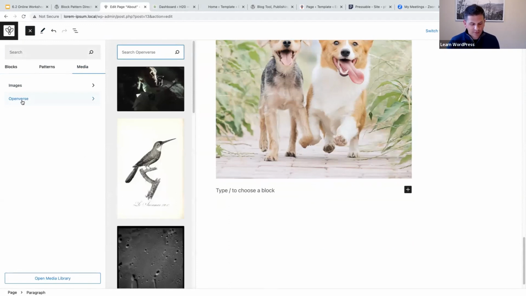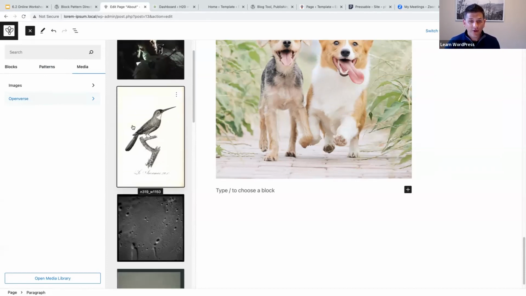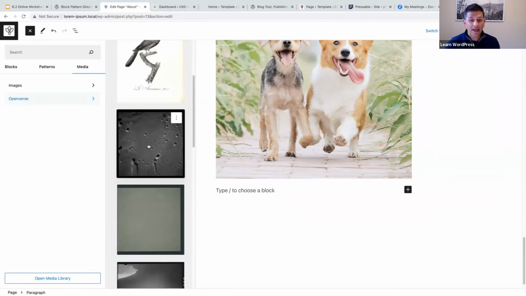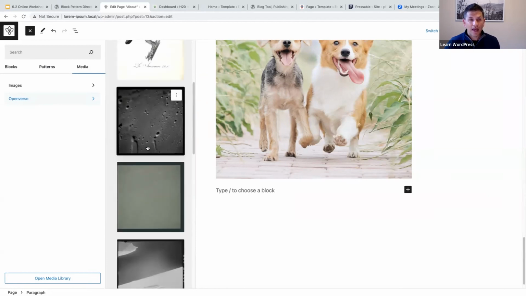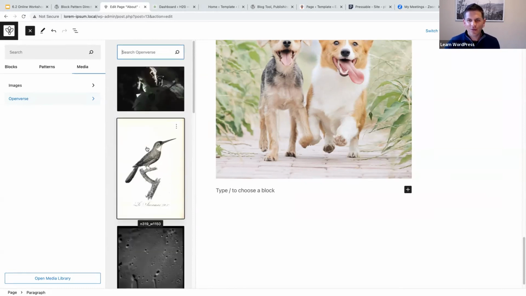So the first thing I wanted to mention is that all the images that you search here are CC0 images, Creative Commons 0 images. So what does that mean? It basically means that these images don't have copyright and you can use them as you please. And you don't have to provide attribution. Basically, you can use those images on your website, whichever way you want to.